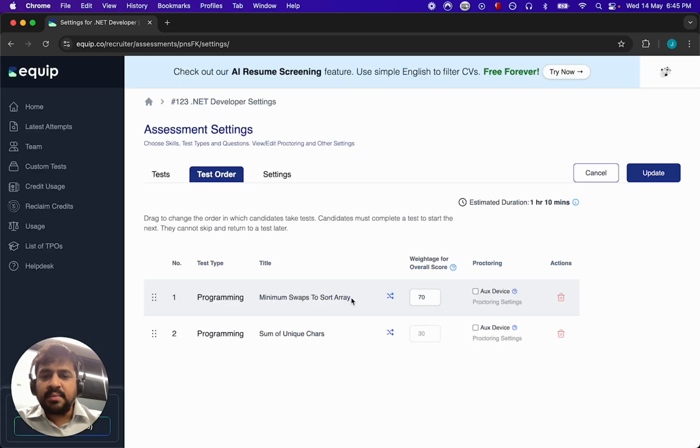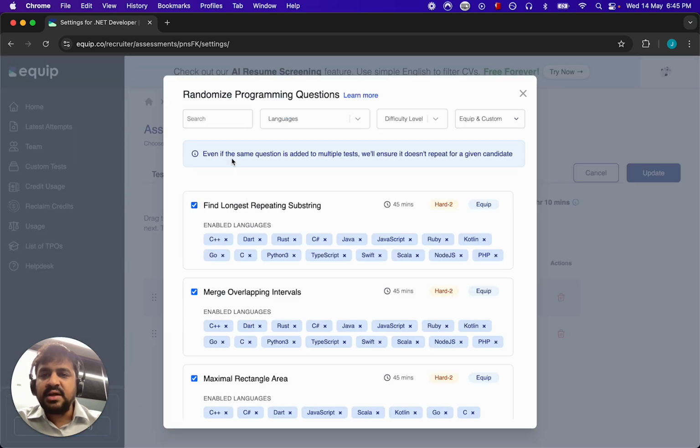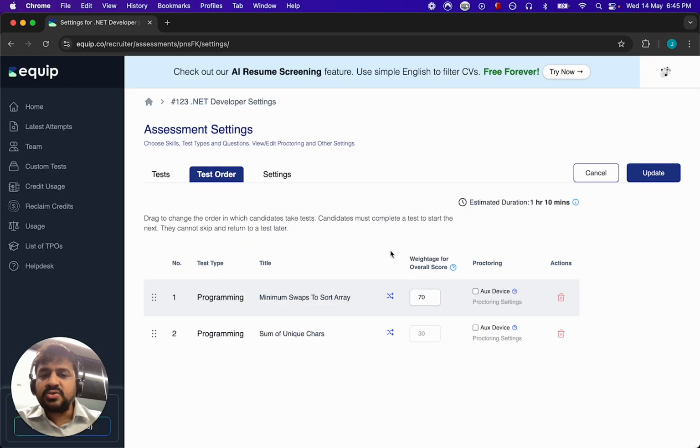Now, between these two, one hard problem is repeated. All right. So let's say exactly that common problem is shown to a candidate. Then we will ensure, as mentioned here, even if the same question is added to multiple tests, we'll ensure it doesn't repeat for a given candidate. So you don't have to worry about the question repeating, even if you add it to different tests. Right?